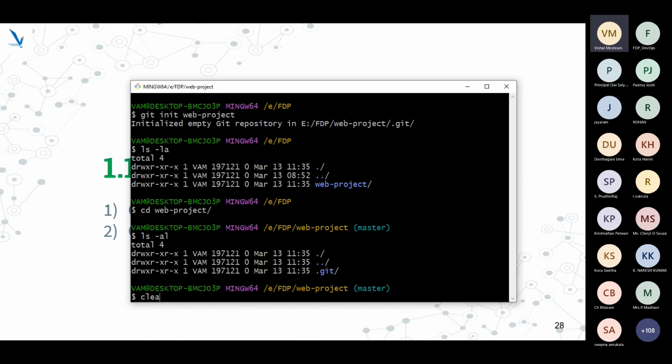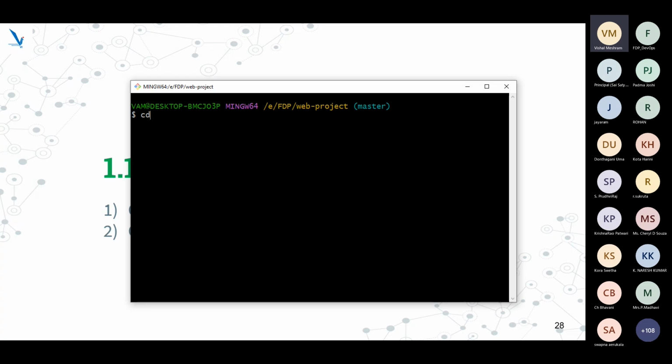Okay, now another way: let me cd dot dot. So I am again in my FDP folder now. What is another way to initialize a repository? I will use mkdir in FDP. Now I am going to create a new folder called test project. So I am going to create one empty directory first.